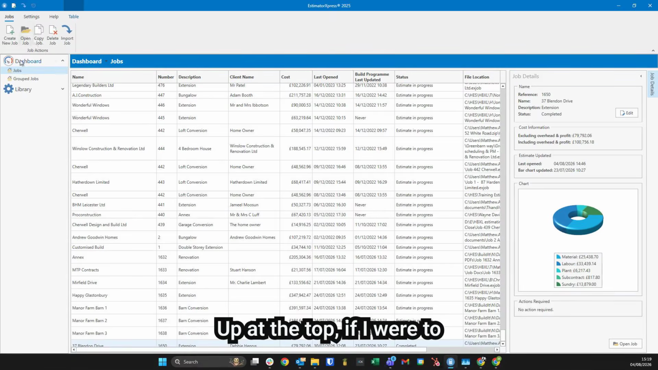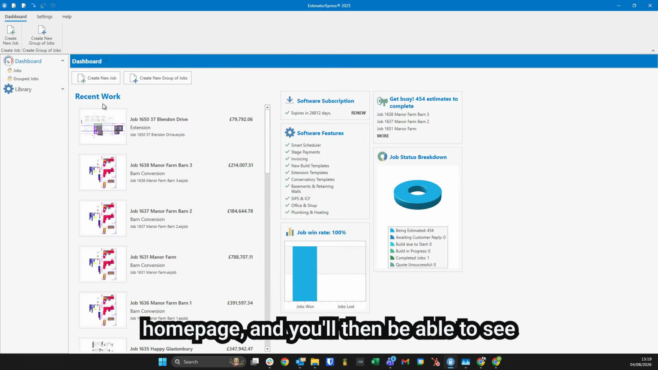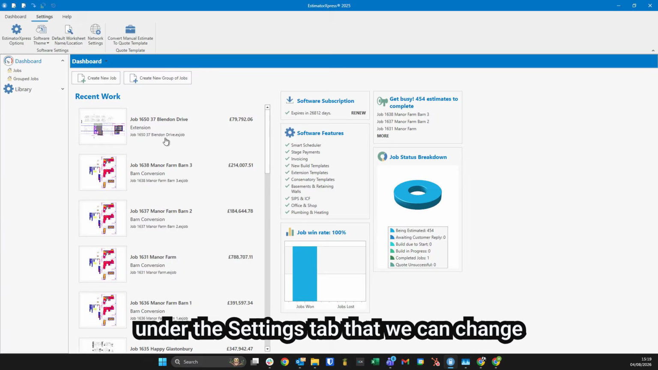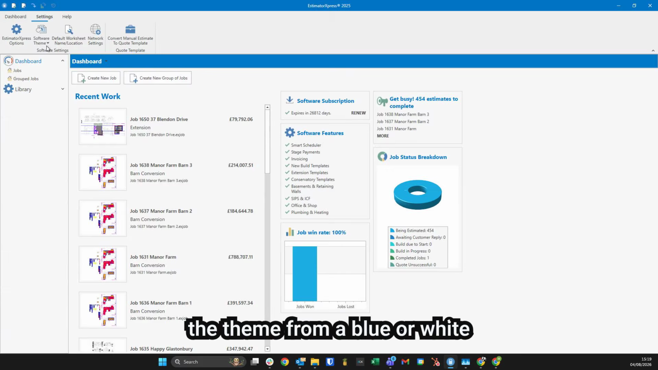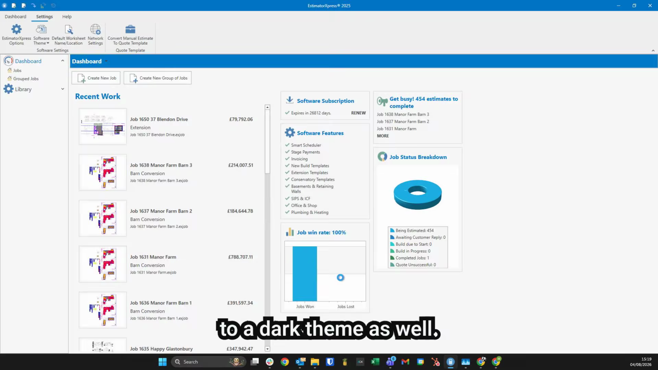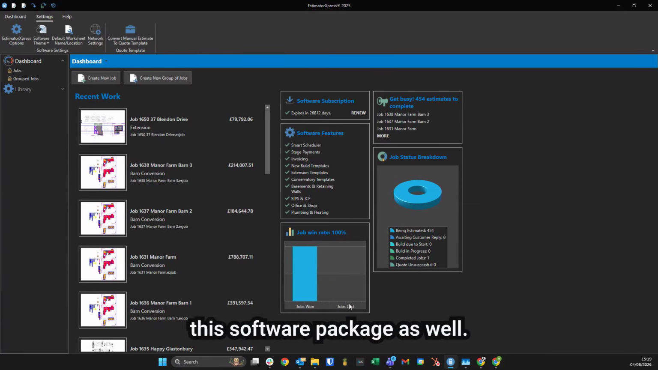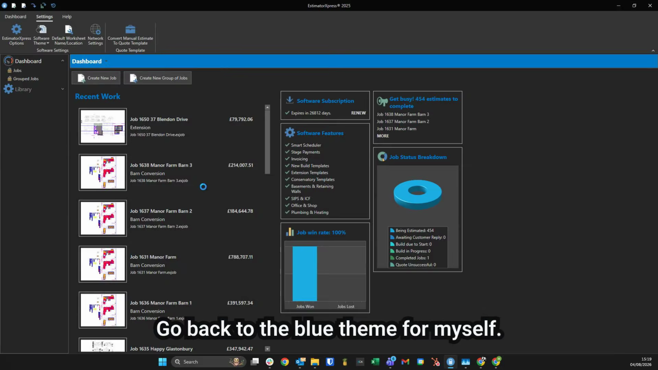Up at the top, if I were to click Dashboard, we'll go back to our main homepage, and you'll then be able to see under the Settings tab that we can change the theme from a blue or white to a dark theme as well. So if you're used to having, say, a dark web browser, dark themes on your apps, you can do that with this software package as well. Go back to the blue theme for myself.